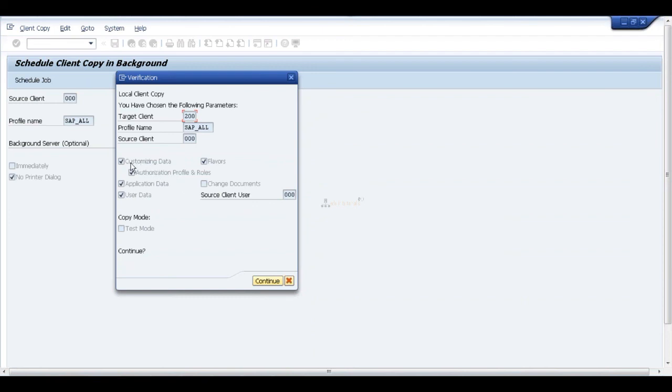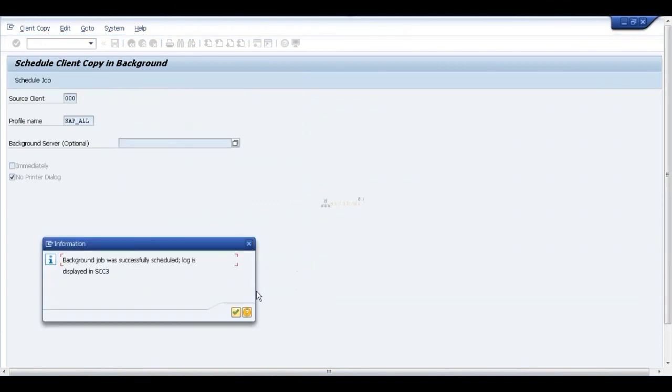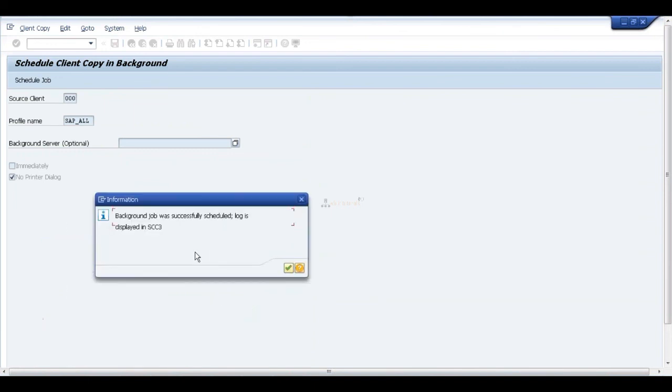What type of data is it copying? Customizing data, authorization roles and profiles, application data, user data. These will all be copied from the source client. Now click on continue. See this information. What is this information? Background job was successfully scheduled. Log is displayed in transaction code SCC3. So I have scheduled my background job.